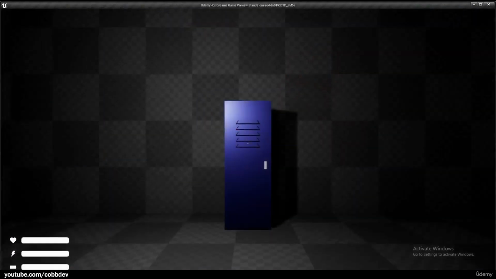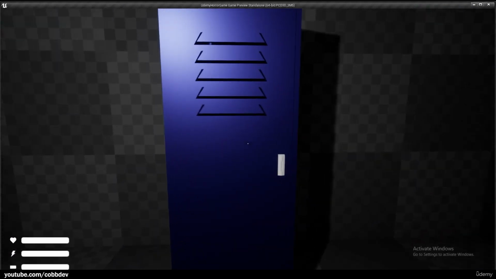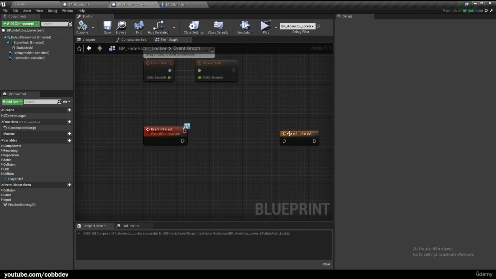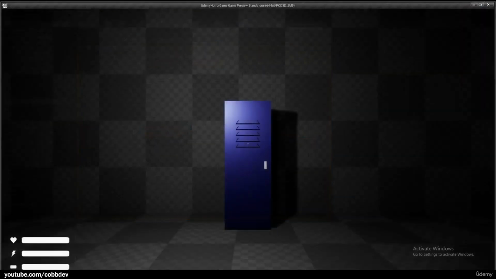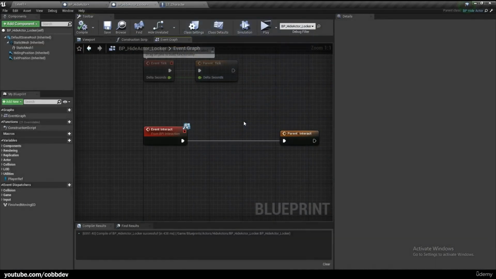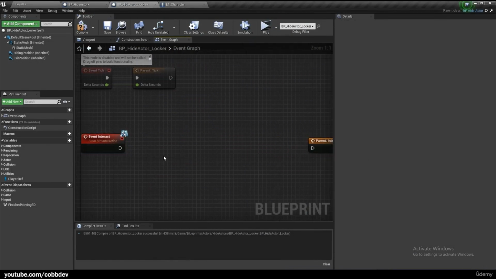If we try to interact with our locker, nothing happens because this parent interact is never called. If we plug it in, once we interact with the locker specifically, the parent interact will be called and we can move in and out. So let's break this again, because before we call the parent, we need to open the door.